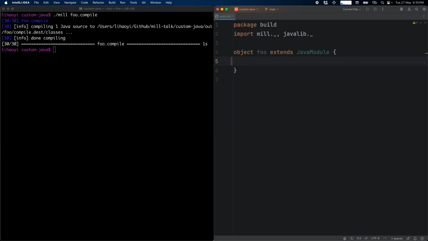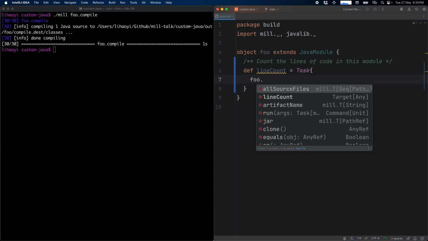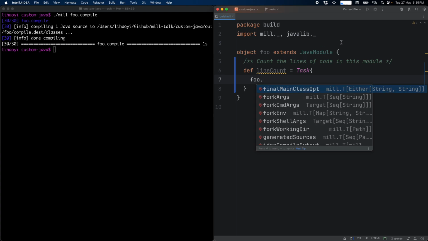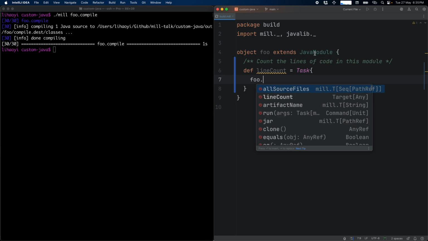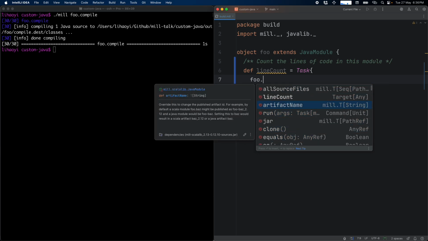So let's say we want to do what we did earlier, which is count the lines of code in this module. In Mill, the way you define custom tasks is by methods. So you can do def lineCount equals Task. And within this task body, you can call other methods. So we can see all the different methods that we have available on the JavaModule. There are many of them, so it's a bit complicated, but you get IDE support to see what you want to call. Like, do you want artifactName?